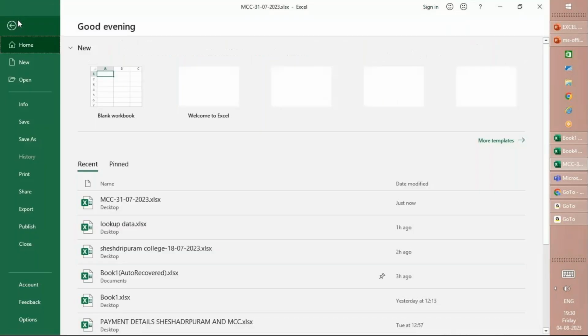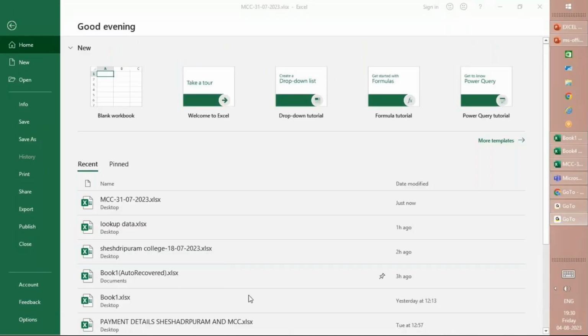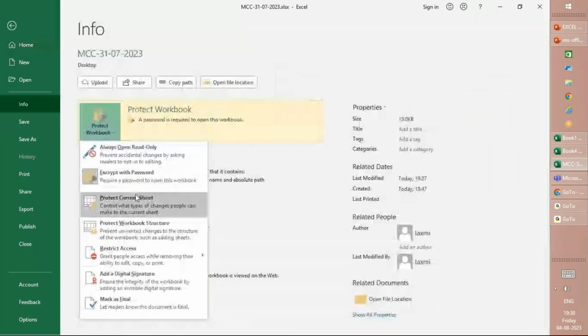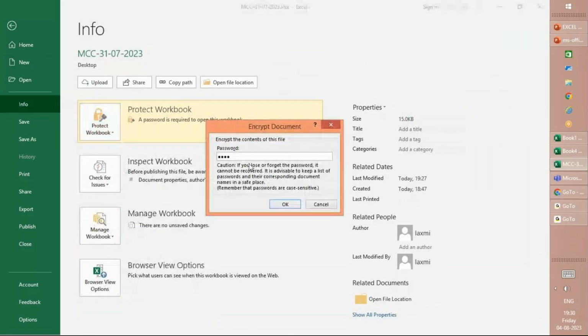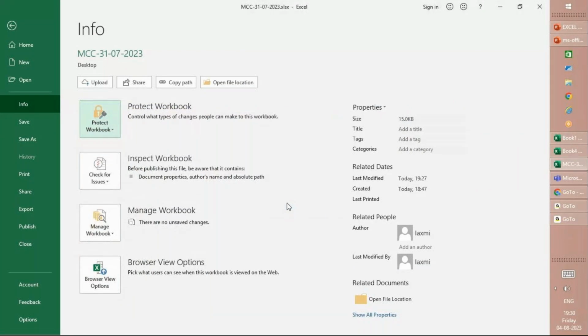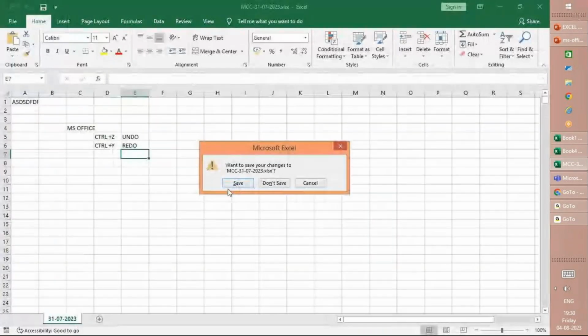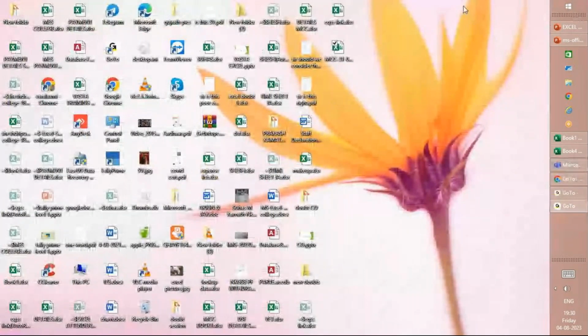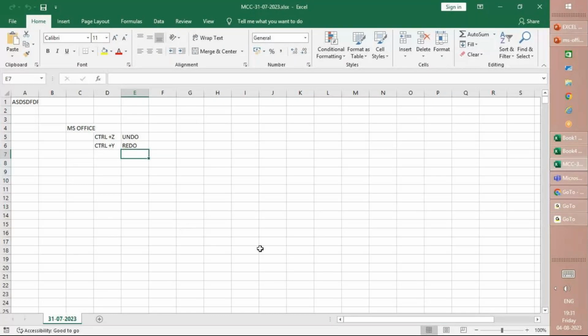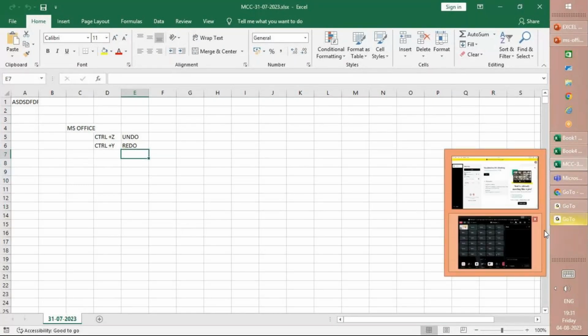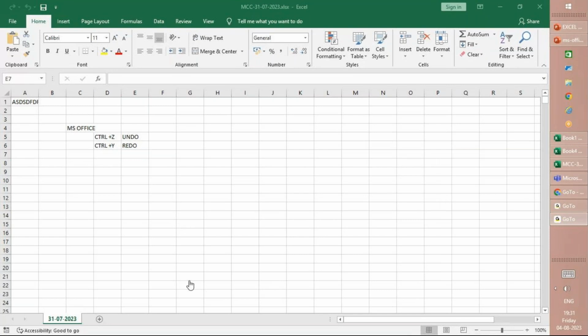It applies when you save. Now you go to Info, Protect Workbook, Encrypt with Password, delete the password, and click OK. Now I will close, same thing, save, and open again. See, it's open, no password required. So protect your sheet, and encrypt and unencrypt your sheets.